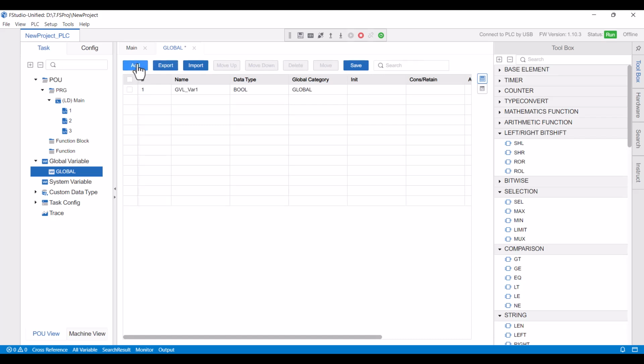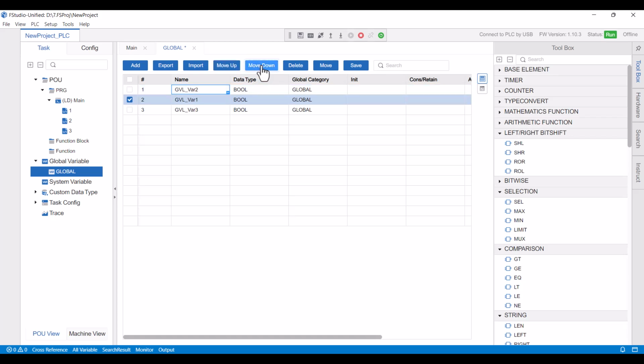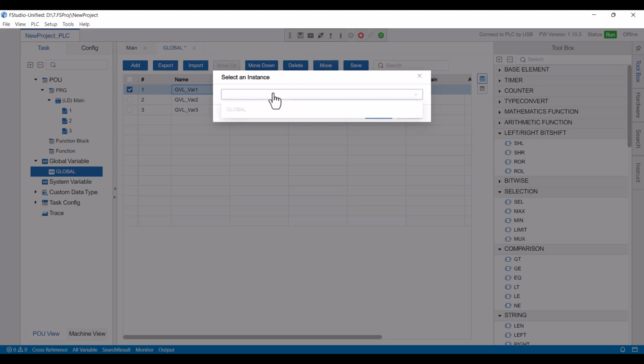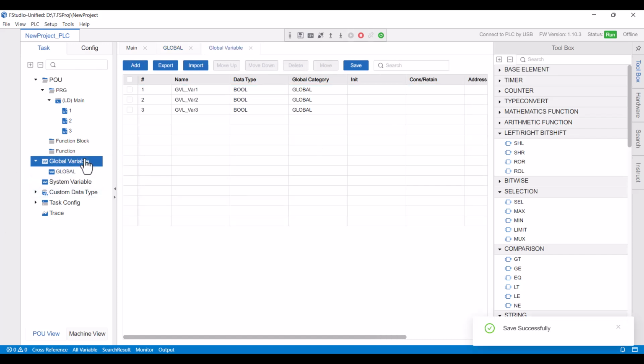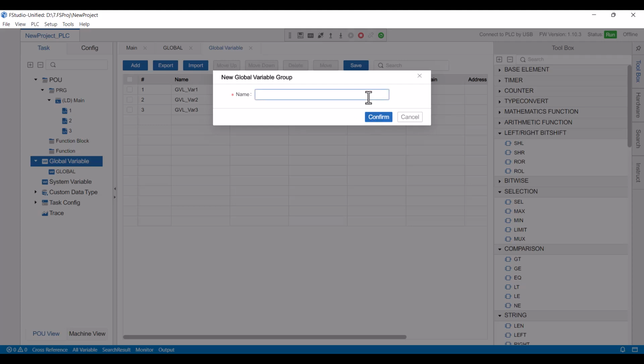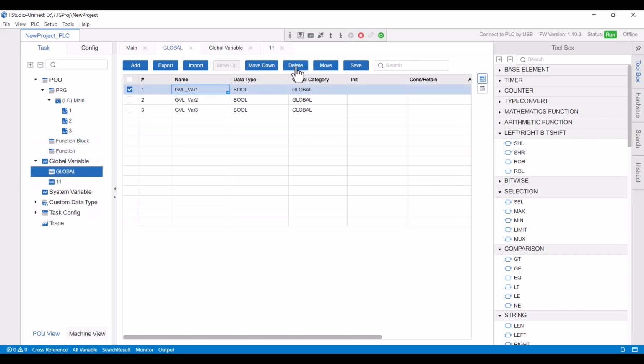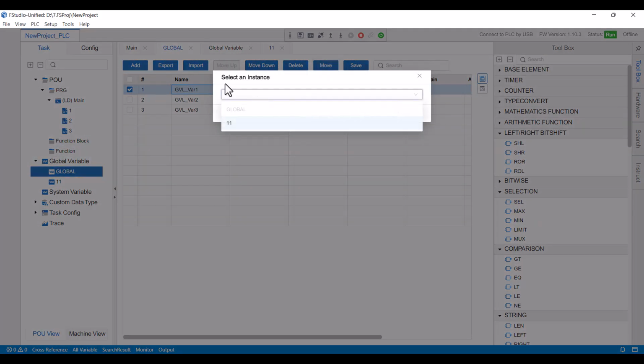And also you can add some variables that move down. Click on and move down, move up, and move. You can choose two different groups. Also, you can get a new variable and move this to another global list.